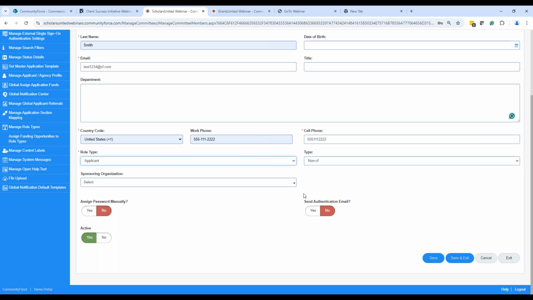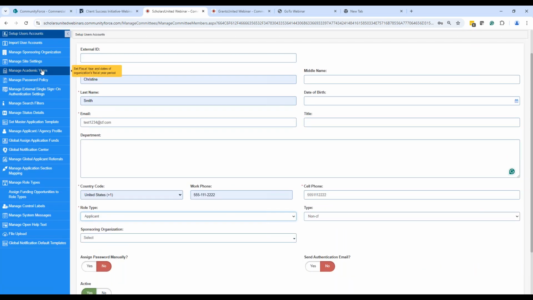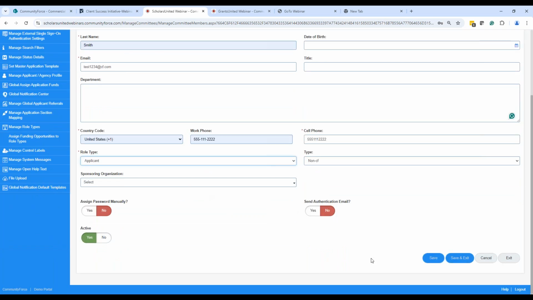So I want them to be able to apply their key functionality in the system. I want them to be able to apply, so I would make them an applicant. And then if you activate the dual role type in site settings, what it does is it allows you to assign applicants to an applicant profile to review.